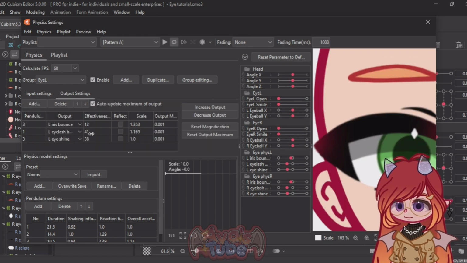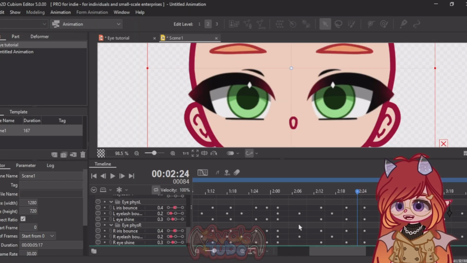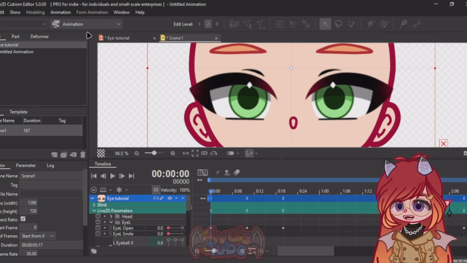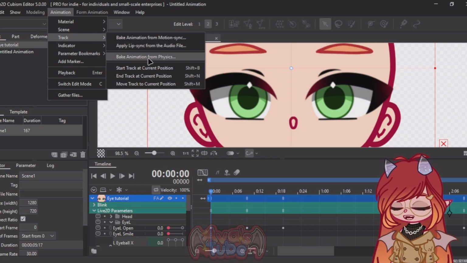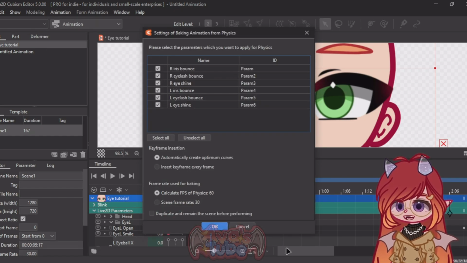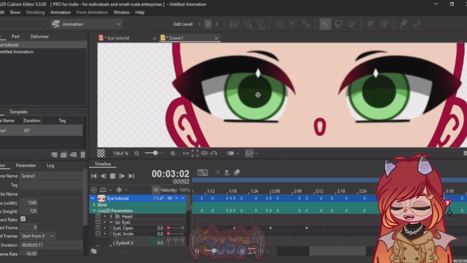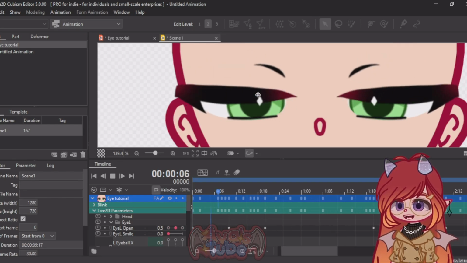And then when you fix that, Ctrl Z, and do the same process again. After you have done fixing it, animation tab, track, bake animation for physics, select it all, and click OK. It looks laggy when I'm recording, but without recording, it goes smooth as butter.